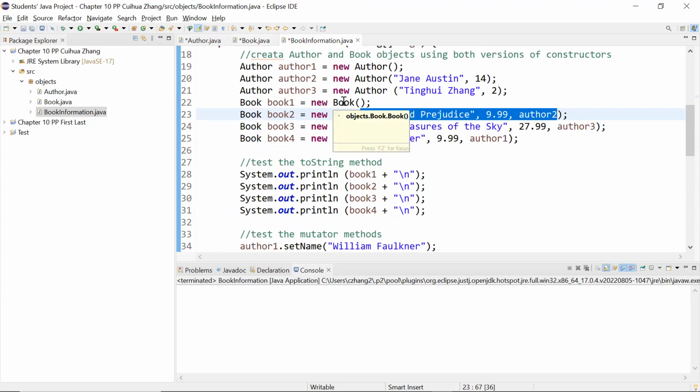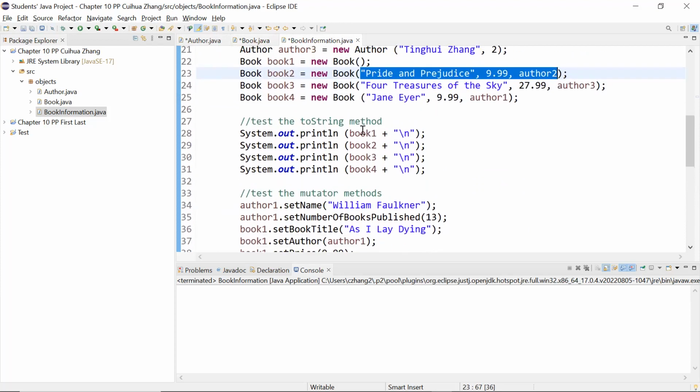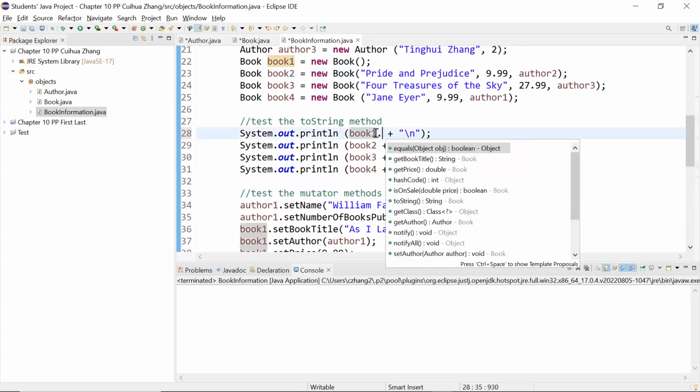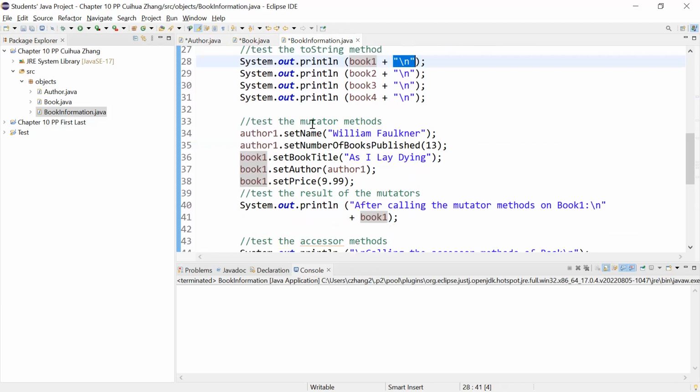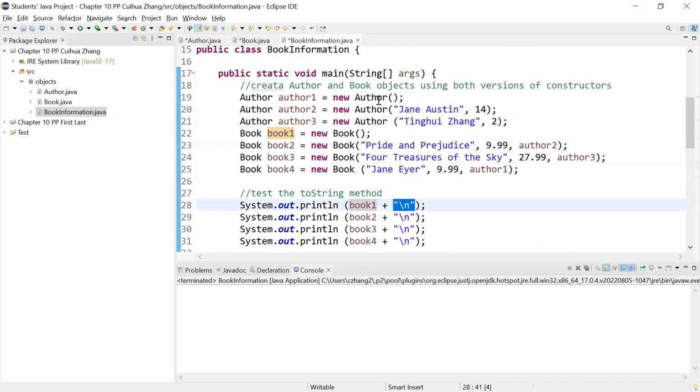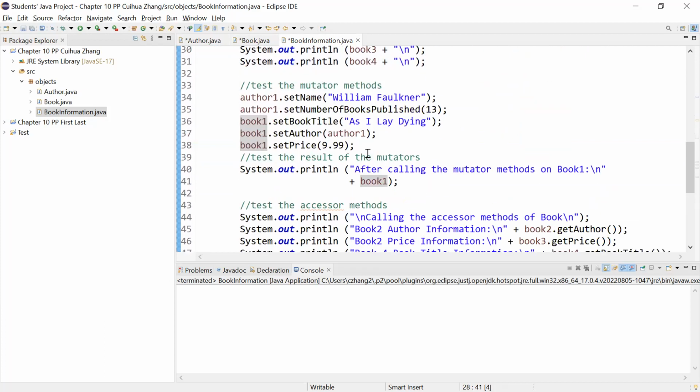Okay. So here, first I'm testing the toString method, and notice that book1 is the object. Once again, in the println statement, you don't have to call this explicitly, but you can. You don't have to, so that's why you can just use it. Book1, and I just give it a new line character so that you have a separate empty line. Then test the mutator methods. I'm setting the name for author1. Remember, author1 has nothing. Everything is null, right?